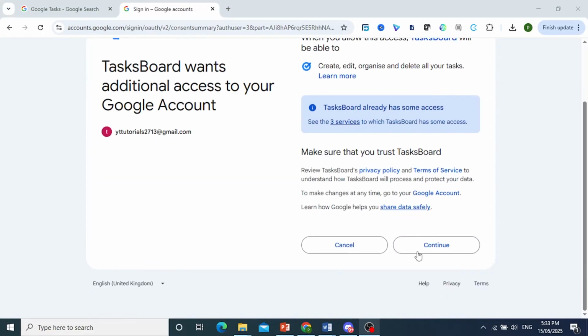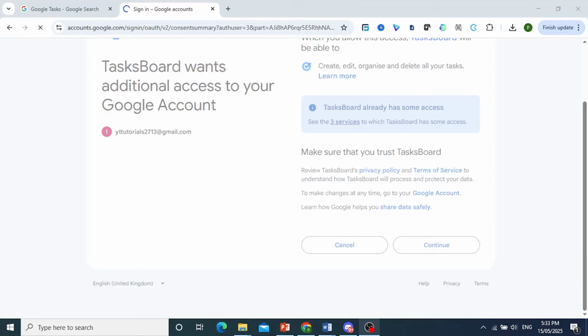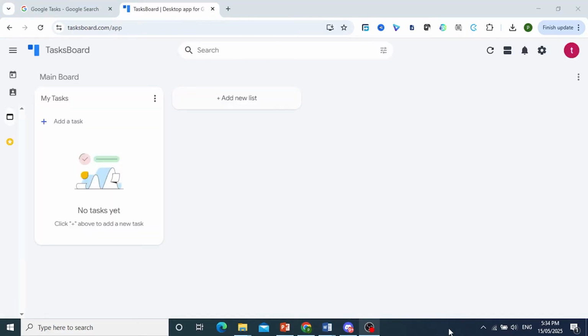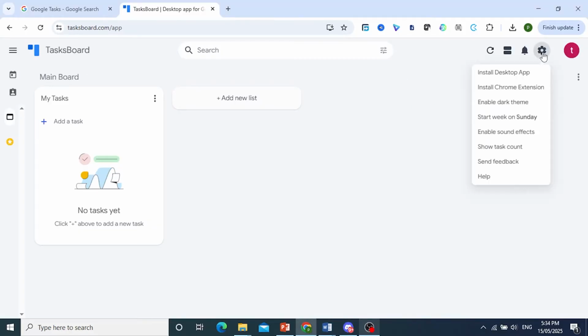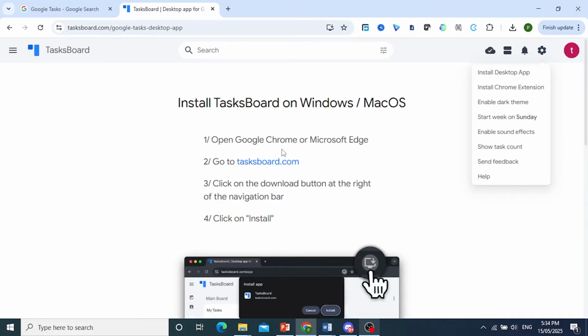Allow all of these permissions. Go ahead and click on continue. And now as you can see, we are redirected to taskboard.com, okay? And we're logged in. All you need to do is come here at the top right, click on this gear cog, right? Then click on install desktop app.